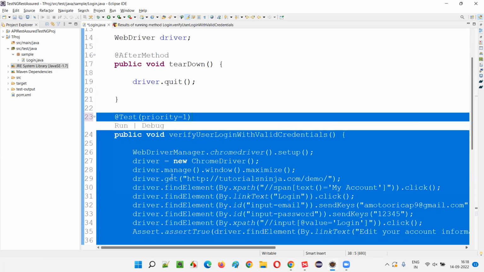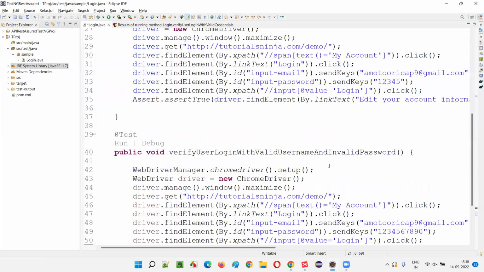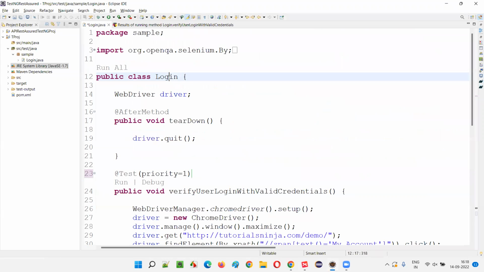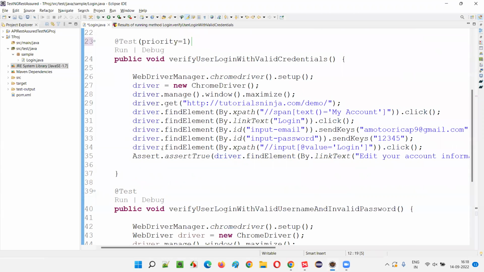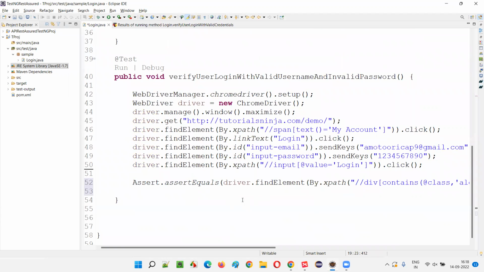After this test method is executed, immediately after method driver dot quit will be executed. Whether the test will pass or fail doesn't matter. Here also after the second test method, this is another test method, guys. There are two test methods inside the same login class. After the second test method got executed, after method will be executed and browser will quit. Whether the test passes or fails, the browser will quit.